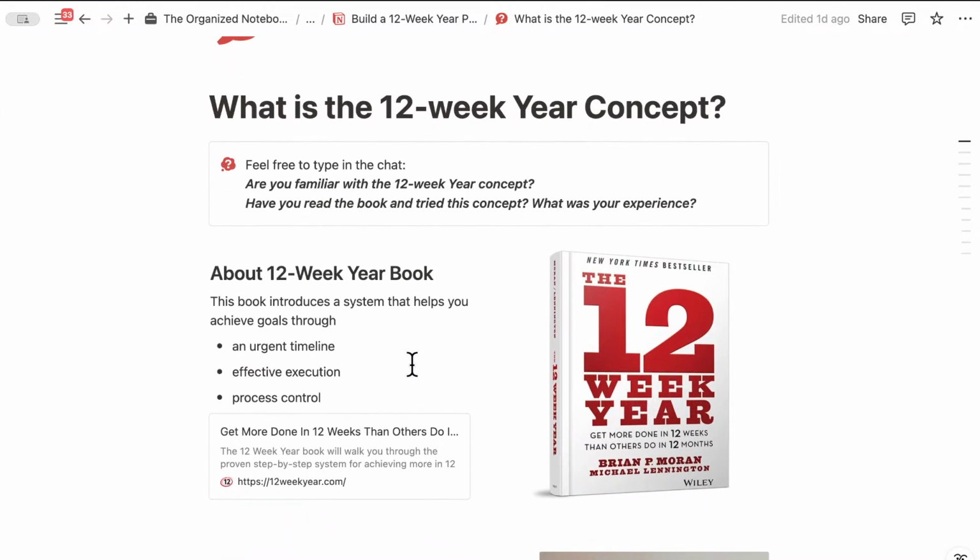So basically, the 12-week year concept is a method introduced by Brian P. Moran and Michael Lennington in the book, The 12-Week Year. And this is an approach that allows you to achieve your goals through an urgent timeline, effective execution, and process control.